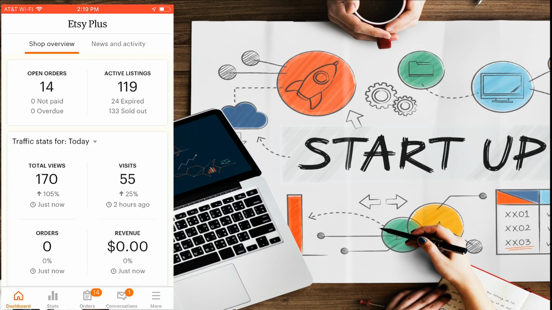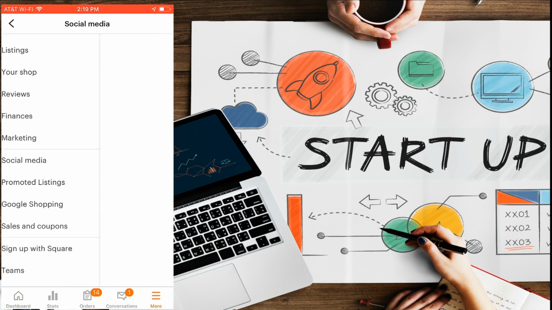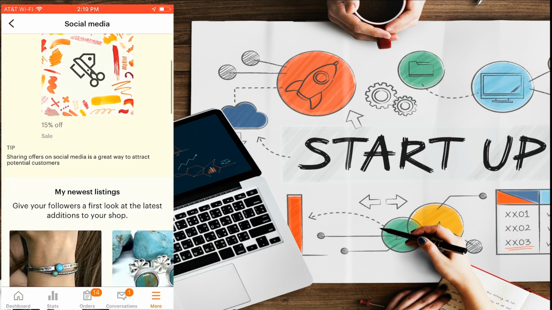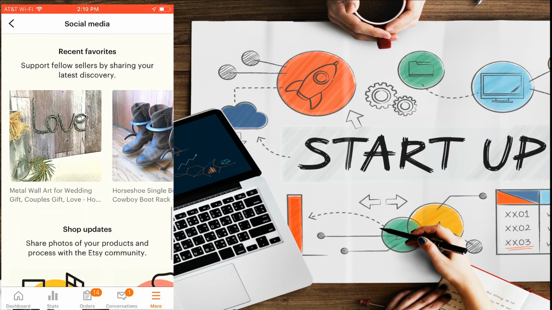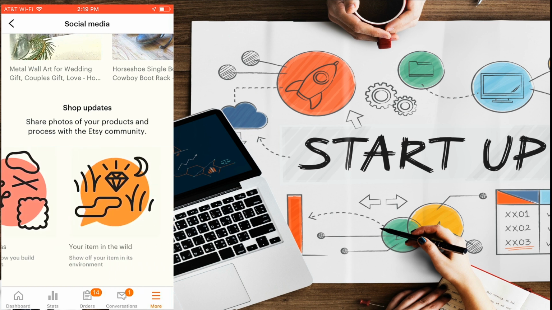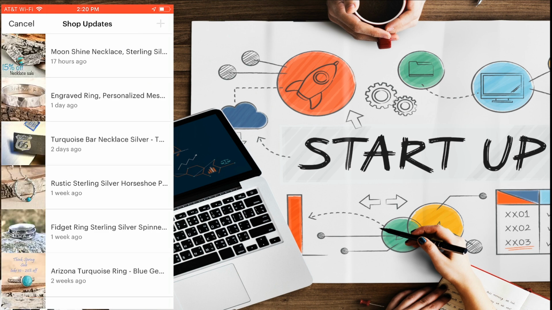So you're going to log into your Etsy account through the Sellers app, and at the bottom where it says More with the little lines, you'll log in there and then go to Marketing. Click that and hit Social Media. Let that load, scroll to the very bottom, and you'll see these little blocks. Like one says your workspace, your process, your items in the wild, and you can post in any of those.